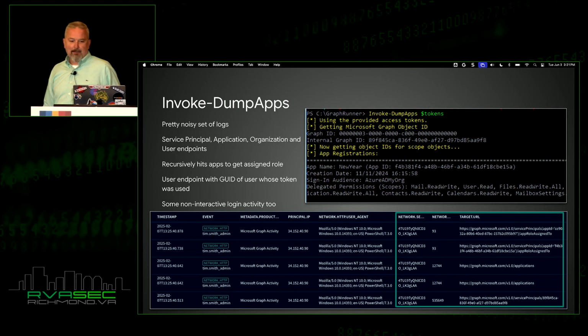But you can see the app that's coming back. This app's called New Year. It's got a nice GUID associated with it and a creation date. It has the delegated permission scopes of Mail.ReadWrite, User.Read, Files.ReadWrite.All, Contacts.ReadWrite, and Calendars.ReadWrite. And so it gives me a starting point to go, oh, that's an interesting application that may give me access to things that I'm wanting to get to.